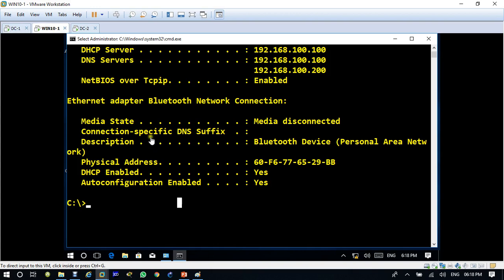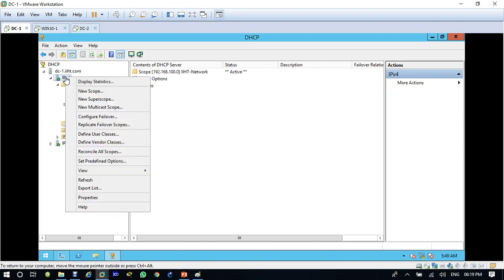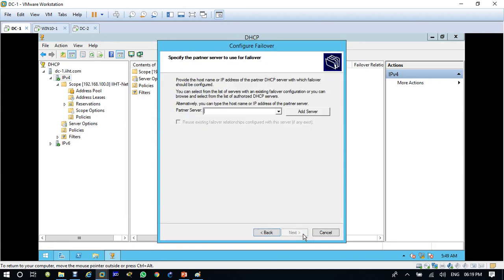Now what do you have to configure? You have to configure DHCP failover. So how do we configure DHCP failover? You can see here. Now you have to come to DC1, right-click on IPv4 and then click on, can you see here, Configure Failover. When you configure failover, okay, next, now here you have to write your partner server address.